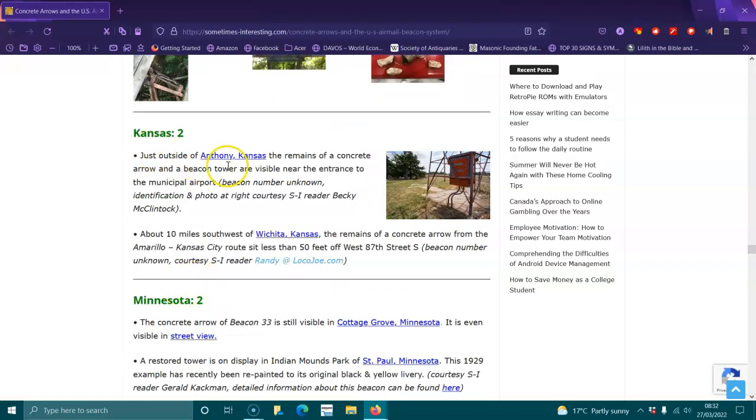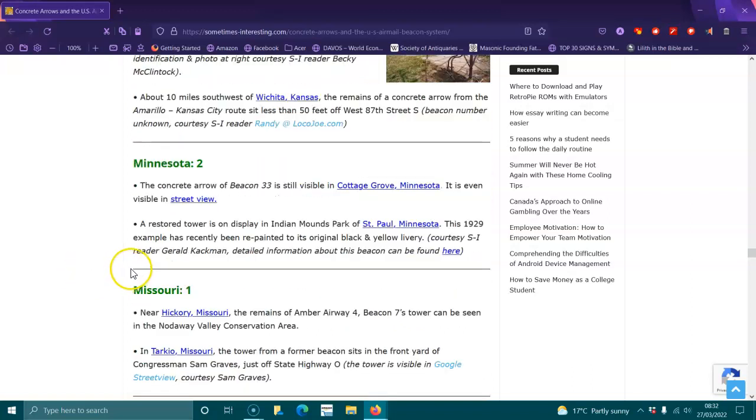Kansas 2: just outside of Anthony, Kansas, the remains of a concrete arrow and a beacon tower are visible near the entrance to a municipal airport, beacon number unknown. About 10 miles southwest of Wichita, Kansas, the remains of a concrete arrow from the Armadillo-Kansas City route still sit less than 50 feet off West 87th Street, beacon number unknown.